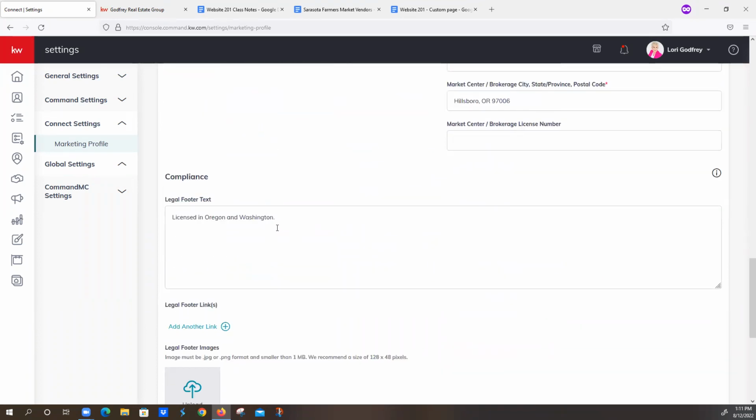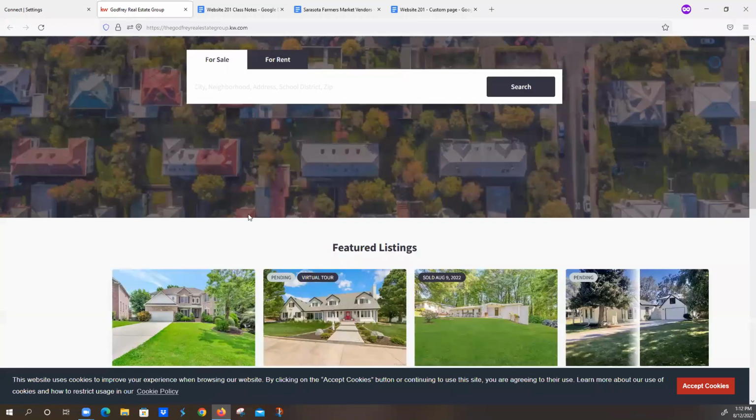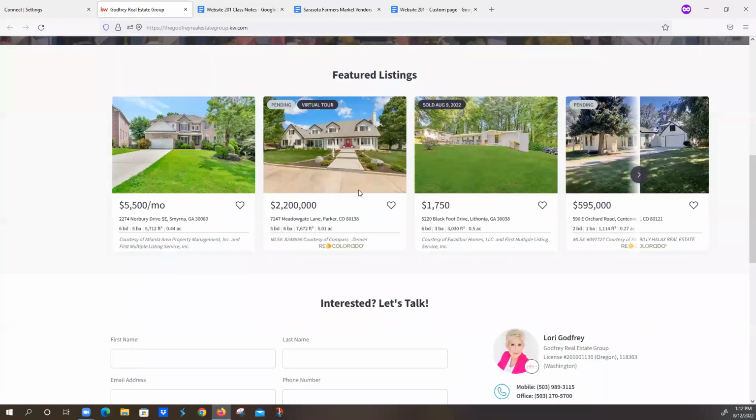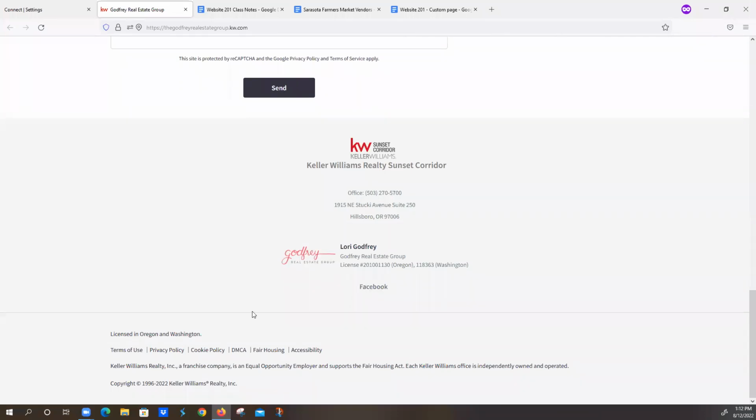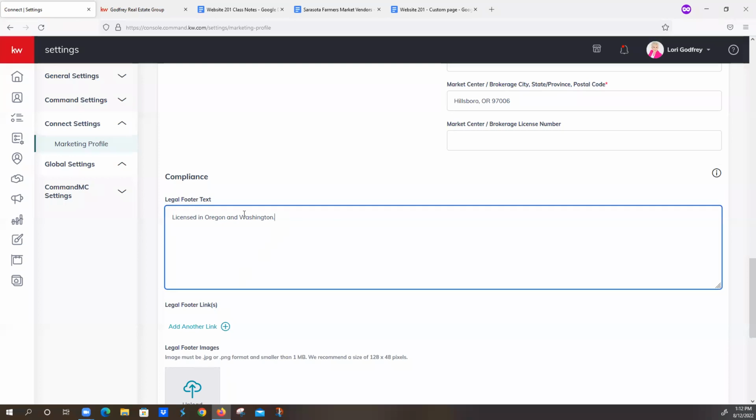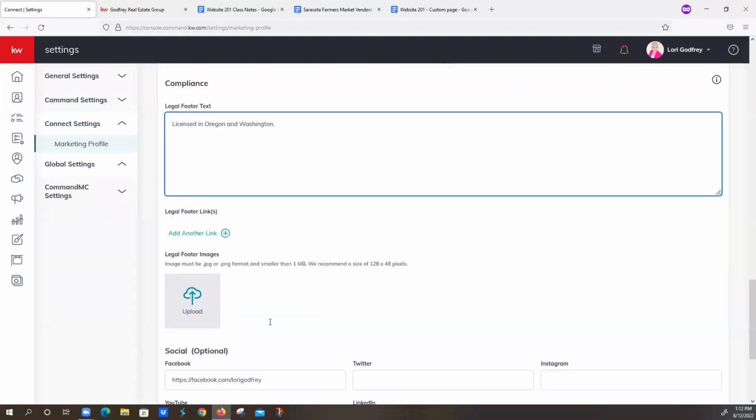Pretty self-explanatory. In the legal footer text, we haven't seen a state that requires anything, so this is kind of free form. You can put whatever you want here. KWRI has taken the liberty of adding the legal footer text to each page on our Command website, and I'm going to show you real quick. Sorry to be clicking back and forth, but I do want you to see. This is what's required. Each Keller Williams office is independently owned and operated. So they've already included that on every page in Command. So anything goes right here, or you can put nothing there.